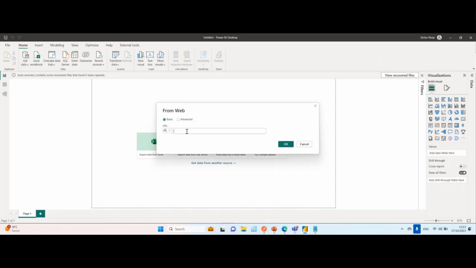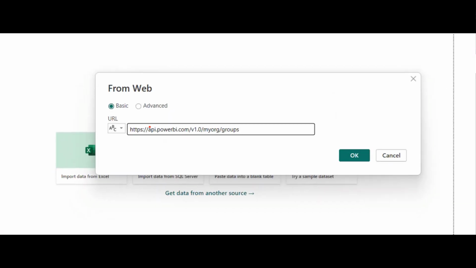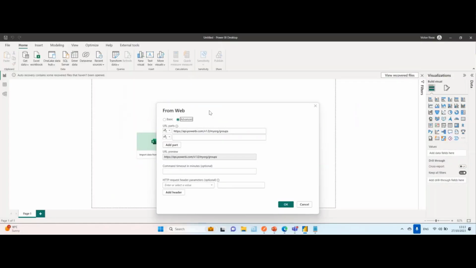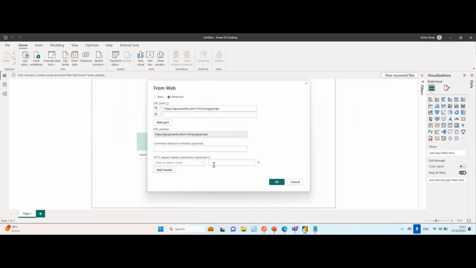As the URL, I'm going to paste the API request. This is a GET request, I repeat. And then I need to click Advanced right here. Why? Because I need to impersonate Victor, right, with the bearer token, with the token that Microsoft generated for me.